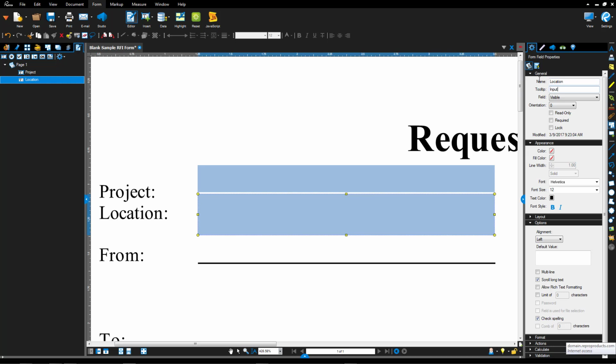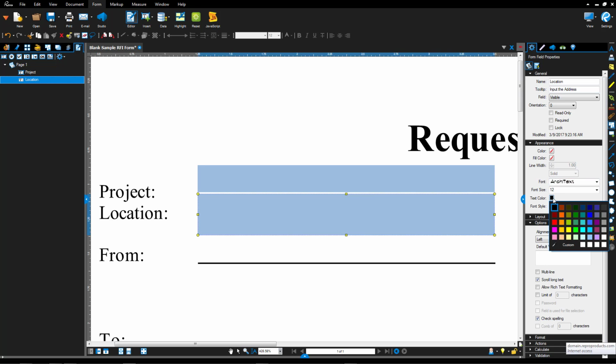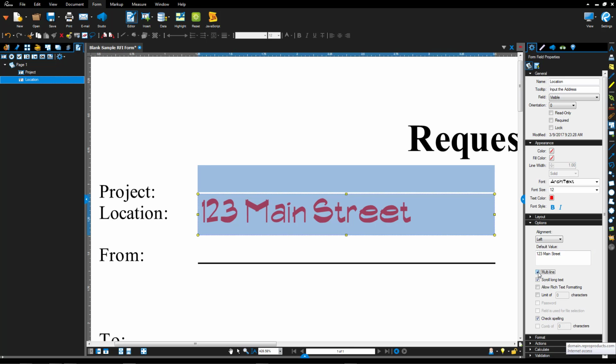And this one is input the location, or better yet, input the address. And again, same set of property values that you want. If you need to, you can also put in a default value, say 123 Main Street, something like that. You can also do multi-line text if you want to as well. And if you do it this way, you'll get a good sense of the size right off the bat. And so I think I'm going to hold it at a 10-point font for now.